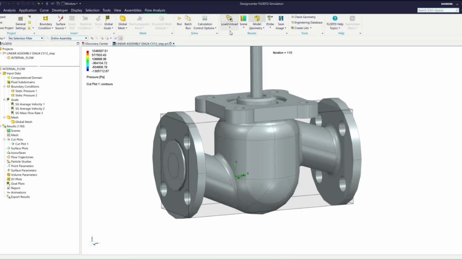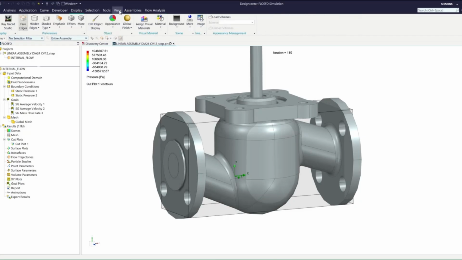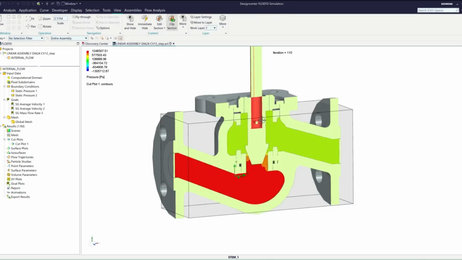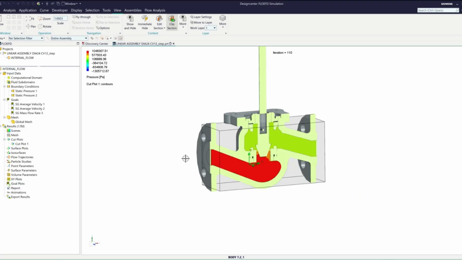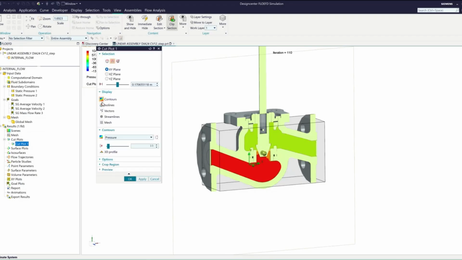So let me activate this. Let me take a cut section of this. So yeah, now you should be able to see it properly. So this is my pressure contour. If you want to change it to any other result, you can do that. You can simply change from these options available here.